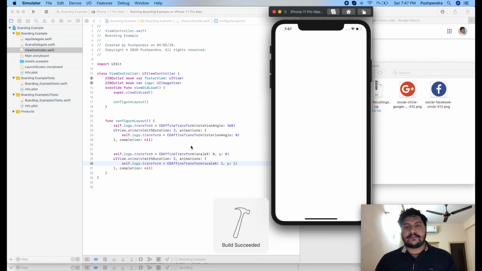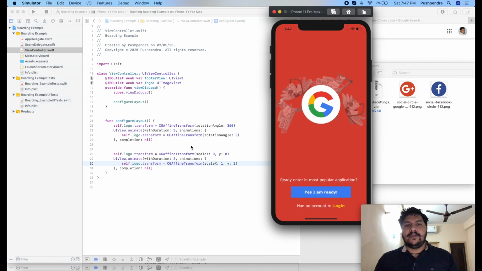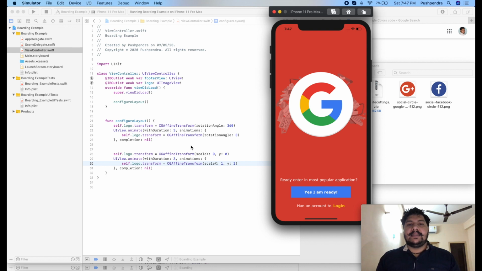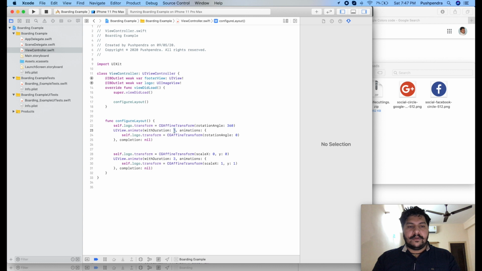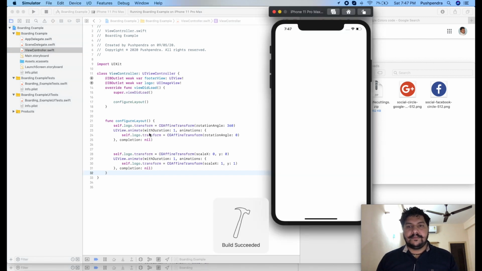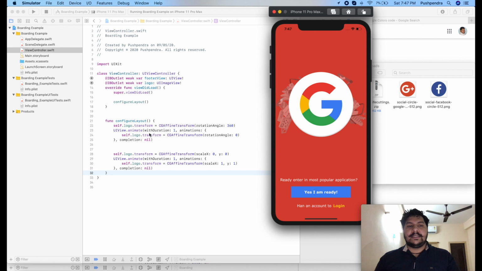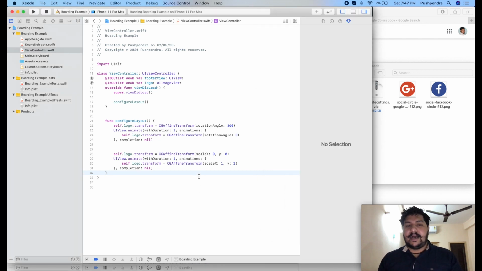Now again we will see the output. Here you can see while it's rotating, it's working fine. So I'm reducing this line to 1 second. Here again we will see the output. So here you can see. Now I will zoom it out more.